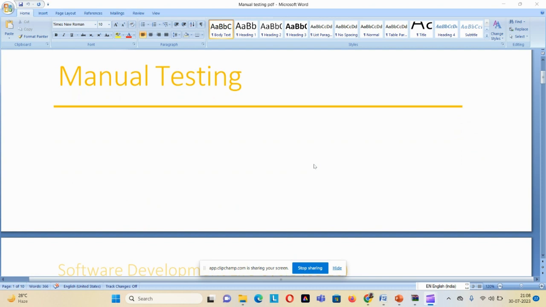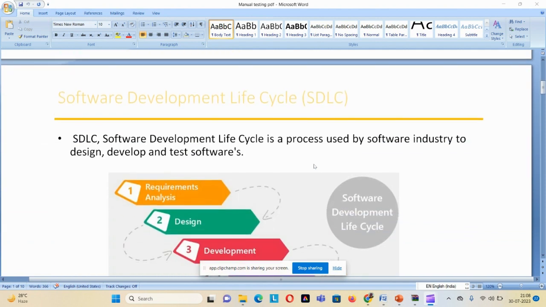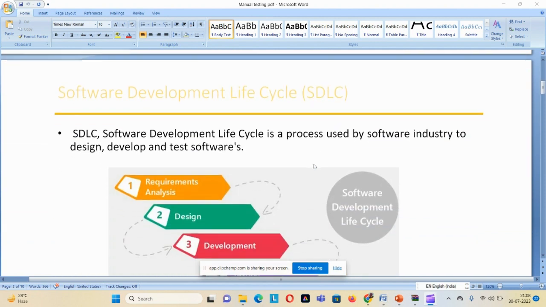In this tutorial, I am discussing the manual testing concept. First of all, I am discussing what is software development lifecycle. It is a main part of software development. SDLC, the software development lifecycle, is a process used by the software industry to design, develop, and test software.